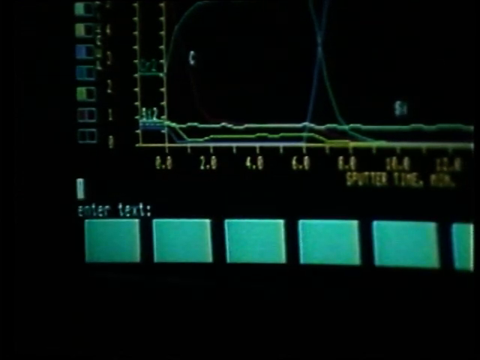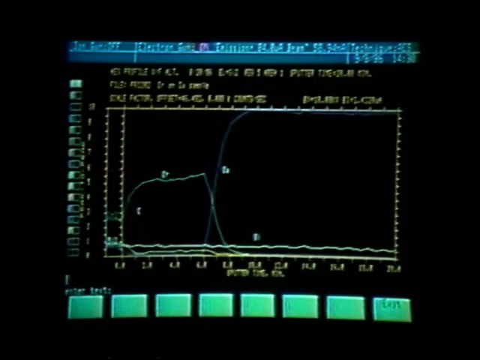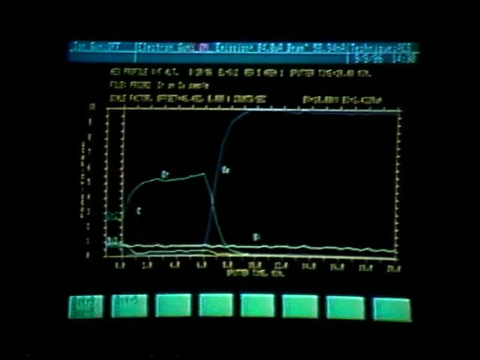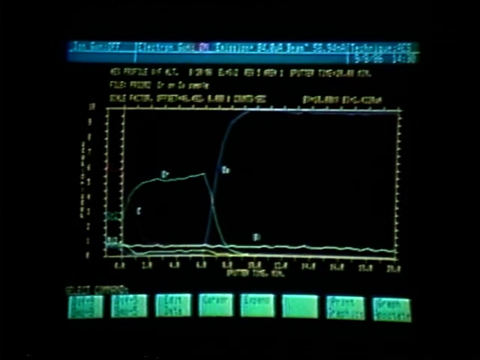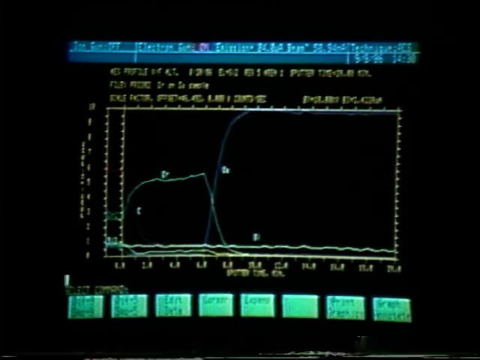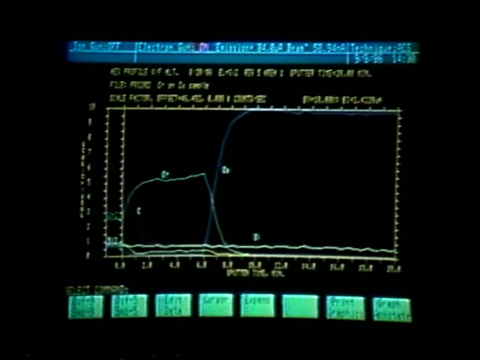Our silicon. We can now get a copy of that by exiting the text menu and by holding the control key and pressing the print.